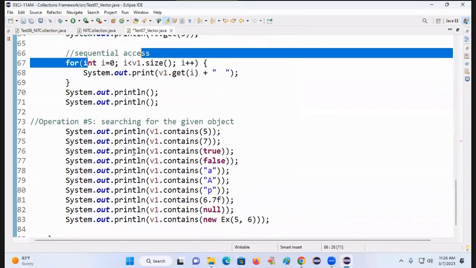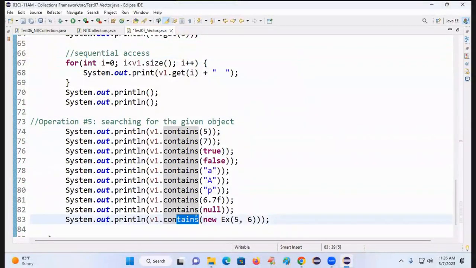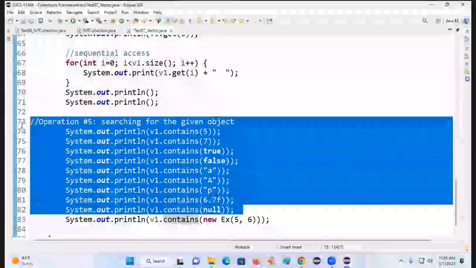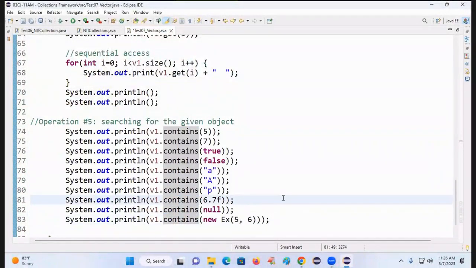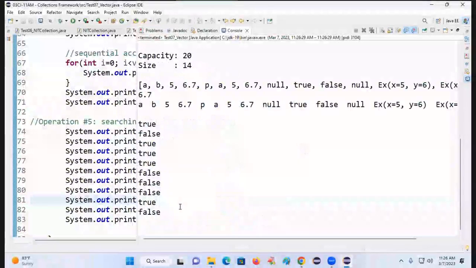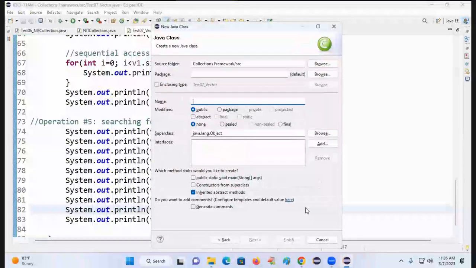Then for searching for the given object, we have to call which method? contains. Yesterday, we got true for all the primitive values and string objects, but we didn't get true for what? The Example object. We got false. Why? We have to understand. Okay, I don't want to understand it with Vector. I want to understand it with ArrayList.